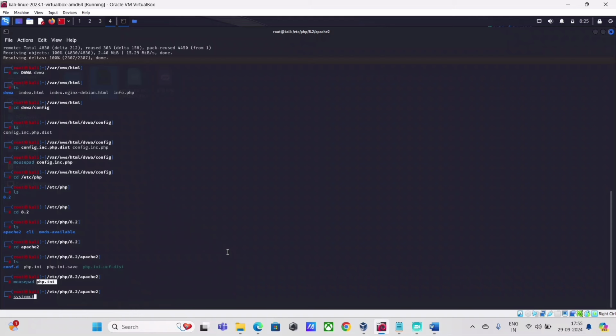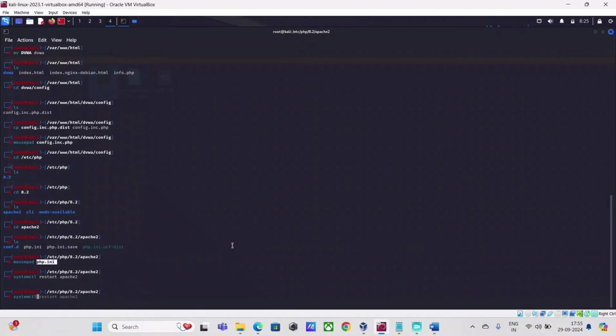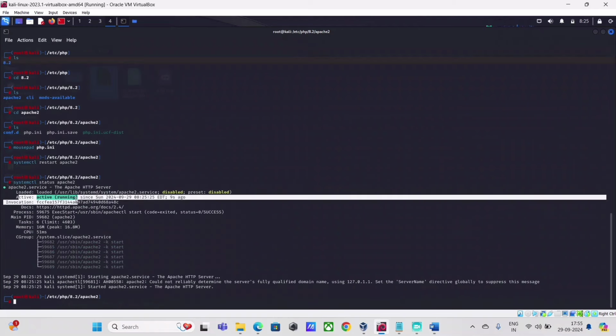Systemctl, and then restart apache2. And if you want to check the status, guys, whether it's in running state, you just do a status apache2, and you will see the status as active running.